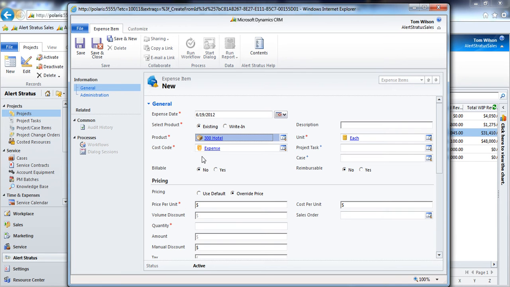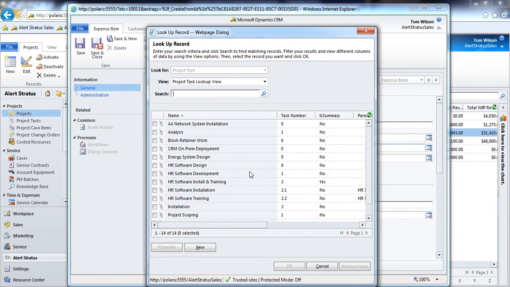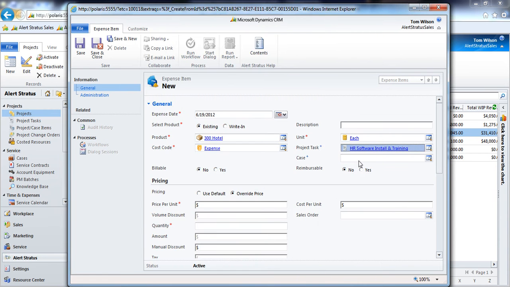You'll see it's already knowing what type of cost code it is. It already knows the type of unit that it's dealing in. Here I have the option to append it to a particular project task, or if I'd like to append it to a particular case, we can do so. So next, the system's asking us, is this going to be billable to our customer, and is this going to be reimbursable to our resource?